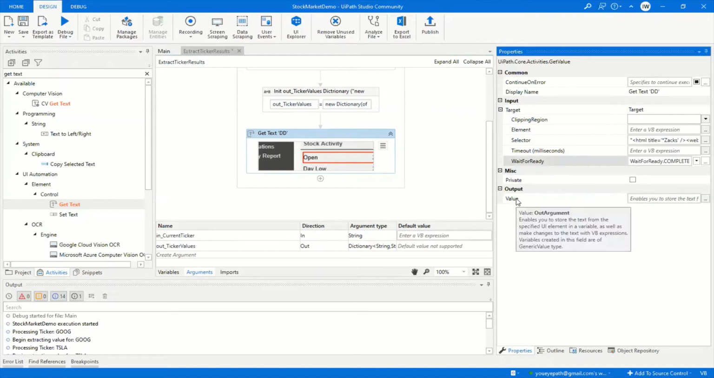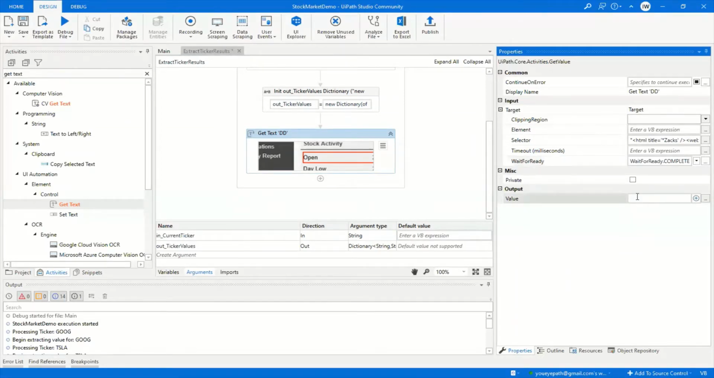Then the last most important feature here of our get text, really two more things. One here being the out argument. Where do we want to save our results? So in this case, remember we have our dictionary here. So I'm going to do out underscore ticker values. Since this is the first time, the key is string, we can call this whatever we desire. In this case, I'll call this one open value. So right there, out ticker values, open value.